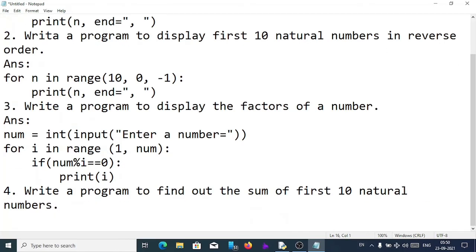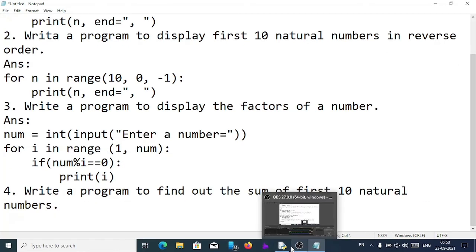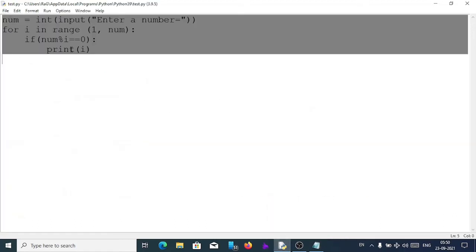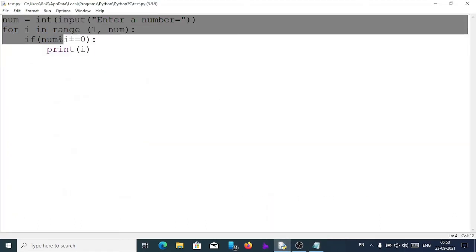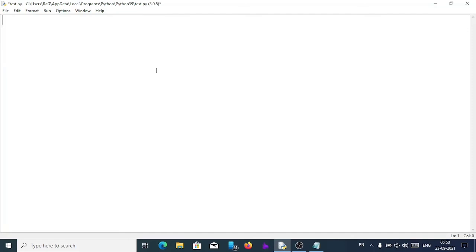So to do this program we don't require any variable, just we need a for loop. So we are going to use a for loop here. For num, our variable is num, in range.